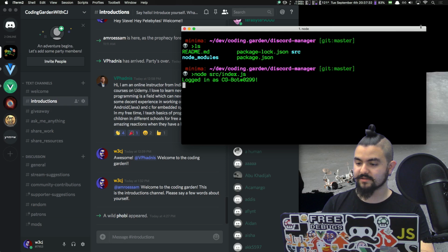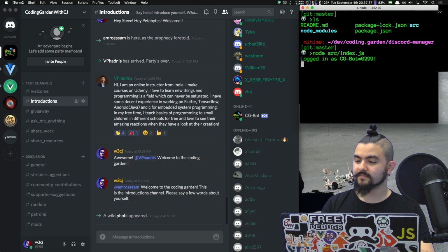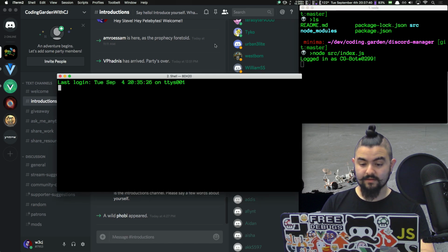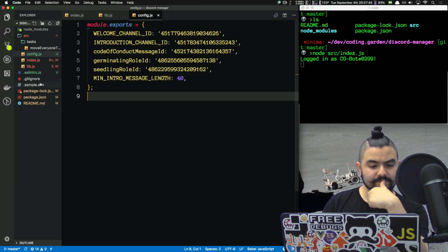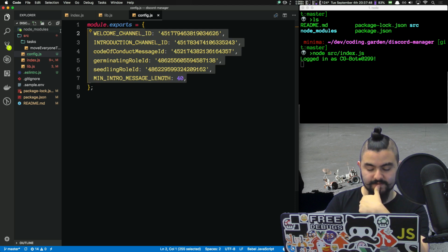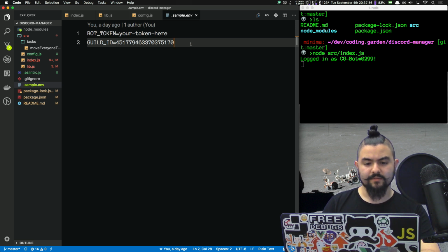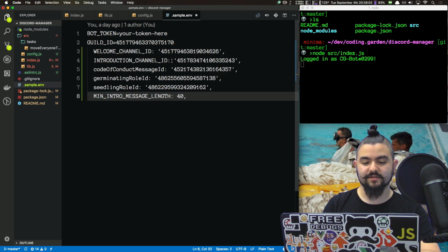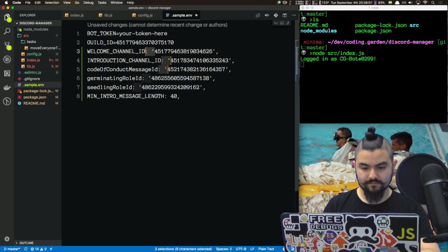Let's resize this, just in case anybody joins while we're doing all of this. And now let's bring these things into the .env file. In my sample env, I basically need all of these. In sample.env, oh yeah, that's the guild ID, cool. I think I'm going to add the guild ID to the config file as well.